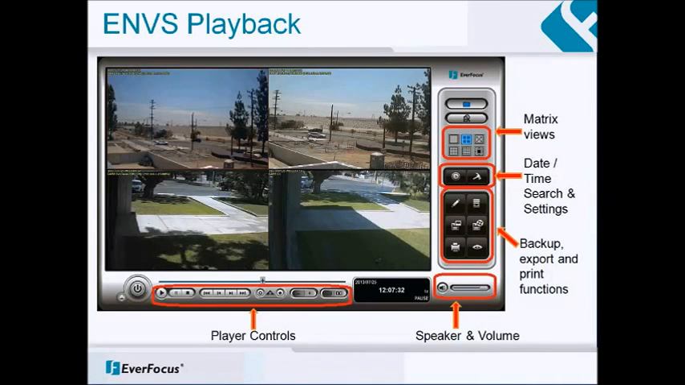The ENVS Playback screen contains the typical player control buttons at the bottom of the screen. The matrix view controls are on the right side of the screen. The Daytime Search button will bring up the available video time periods to select a segment for playback. Backup, export, print, and volume controls are located toward the bottom right of the screen.